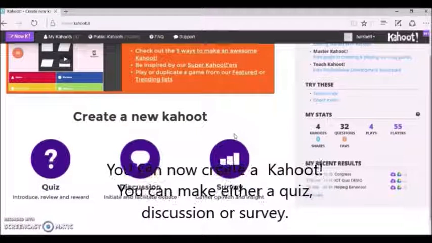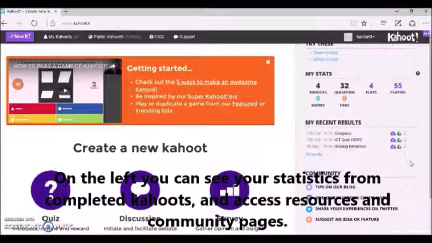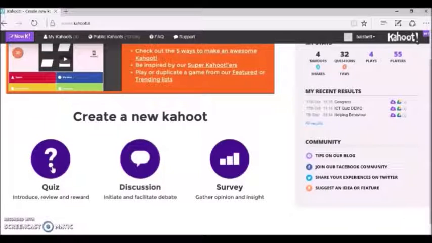So once the account's been created, you'll see a screen like this, and you'll be able to make surveys, discussions, and quizzes. So you can also see how many quizzes you've got, how many questions there are, and how many plays per quiz there are. If you're unsure of how to actually play the game, there's a few tutorials you can take.